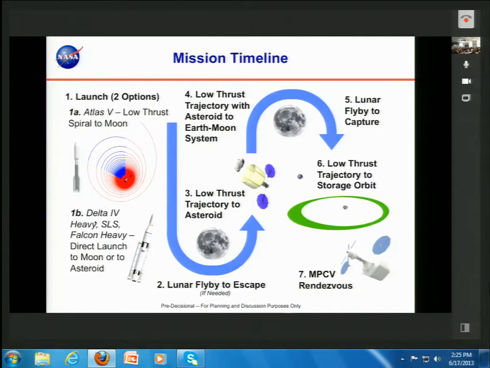So here's the timeline for the ARM mission. Right now we're looking at 2 different launch vehicle options. One uses the Atlas V, which is an existing rocket, and it requires a low-thrust spiral at Earth to get enough mass to have enough propellant to redirect the asteroid. The low-thrust spiral loops around Earth multiple times and then uses a lunar gravity assist to escape and insert upon the trajectory to the asteroid.